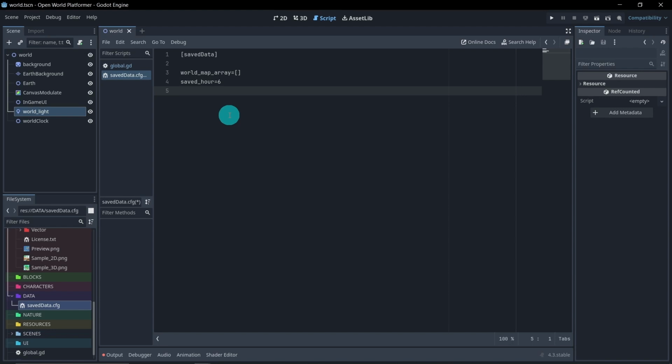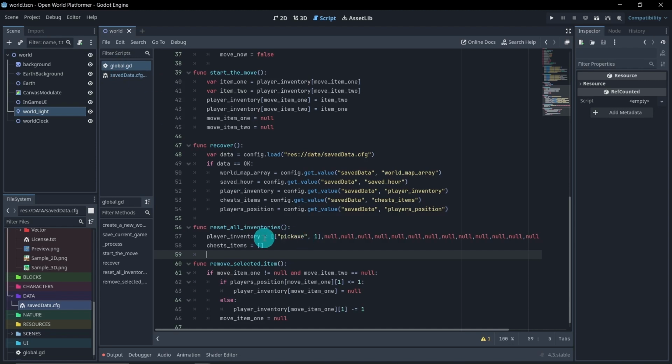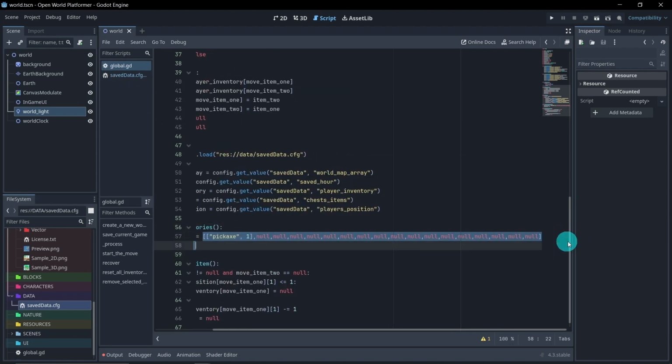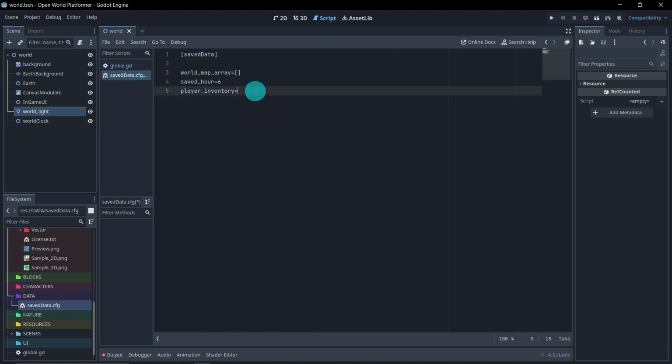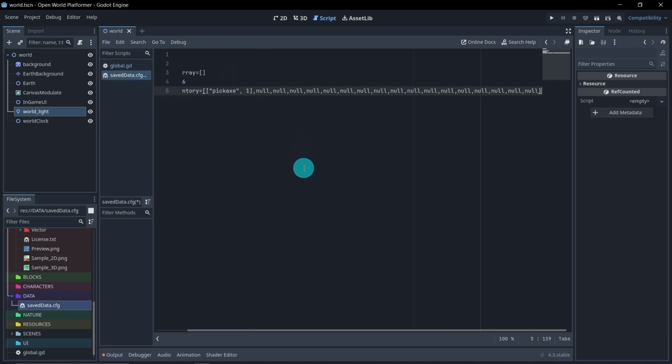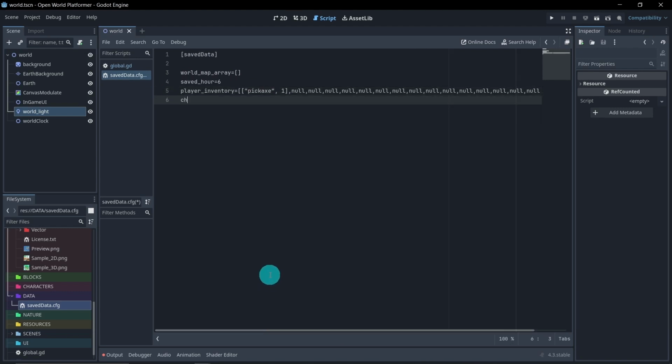Below that, we're going to go ahead, do player underscore inventory. Go ahead, equal that to our default, which you can grab simply by going inside of here and finding that default value, which is right here. So I'm going to grab that whole thing, copy that, and just simply paste that in, just like that. Perfect. Then let's do the chests value. So let's do chests underscore items with an S, and equal that to an empty array.